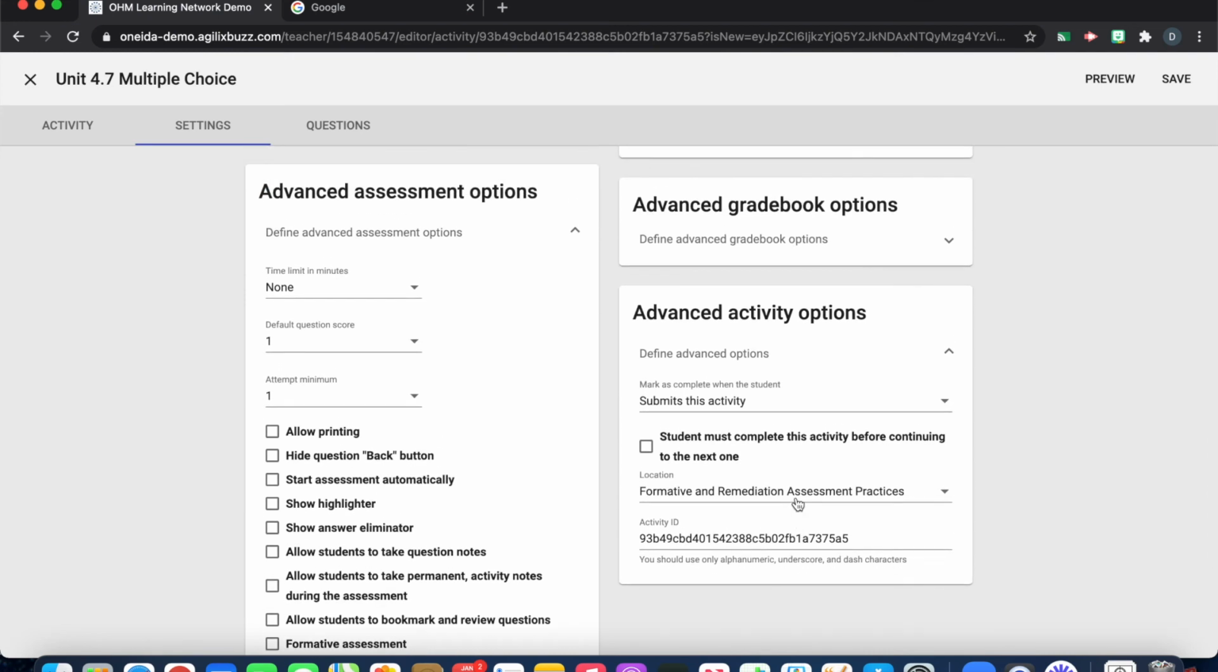Under Advanced Assessment Options, you can choose a time limit if you would like to limit the time students have to take this assessment. If you choose this, this means that if you set your time for 30 minutes, if the student is taking longer than 30 minutes, at the 30-minute mark, the test will close out automatically for the student, and the student will not be able to get back in.